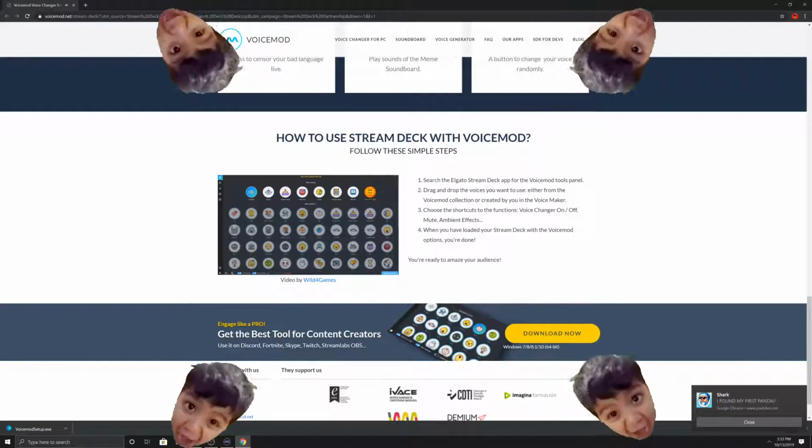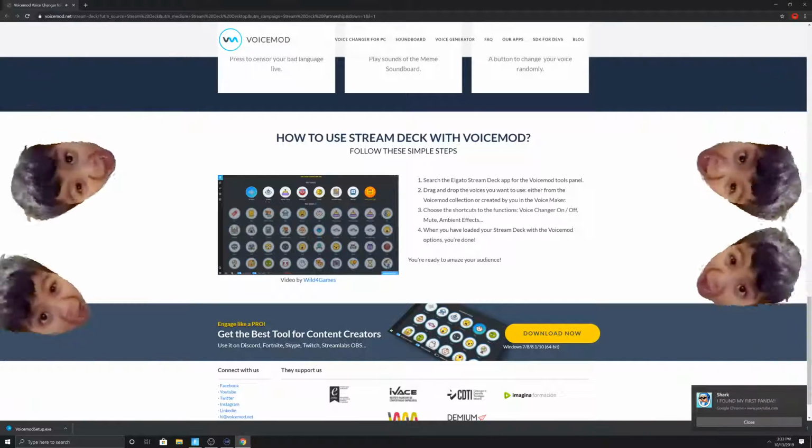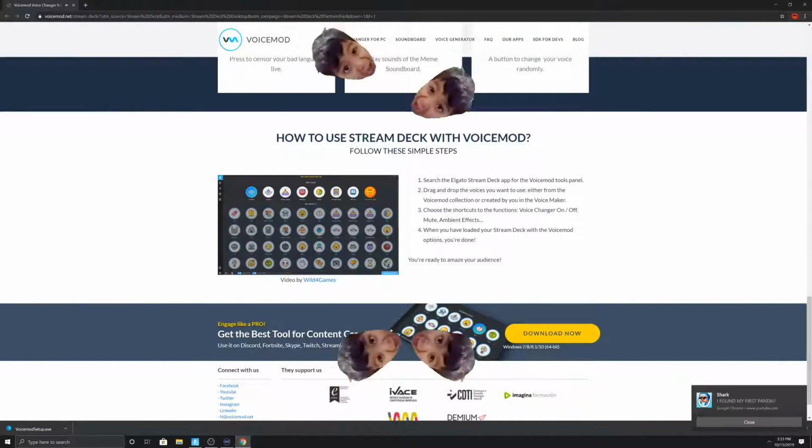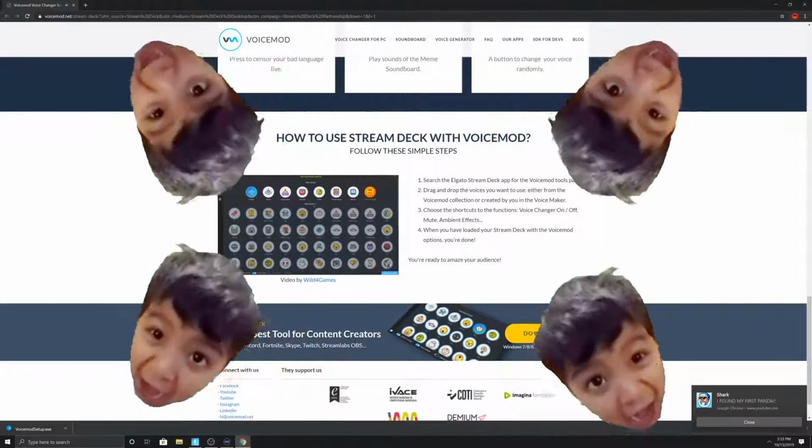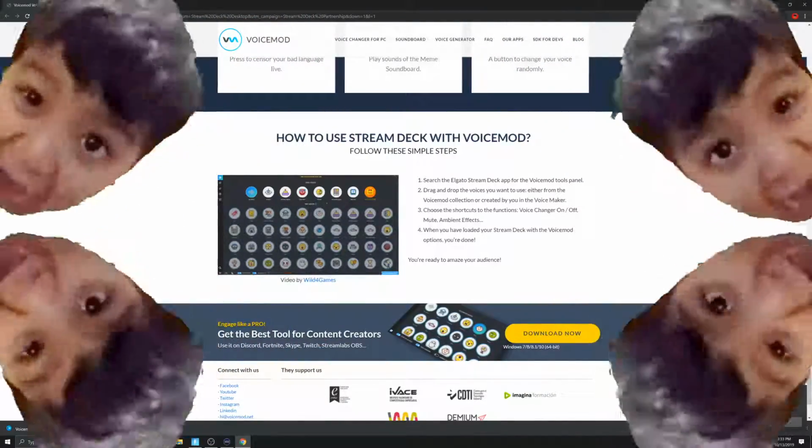Okay, now we can start finally having some fun with Voicemod. At the very top bar are all the free voices that you get to use on your Elgato Stream Deck, and I've been told that they rotate these out.